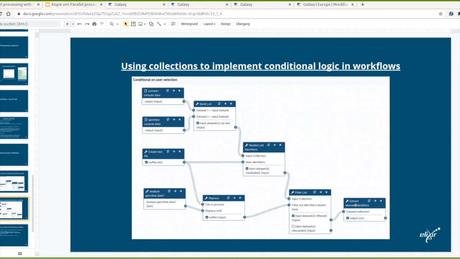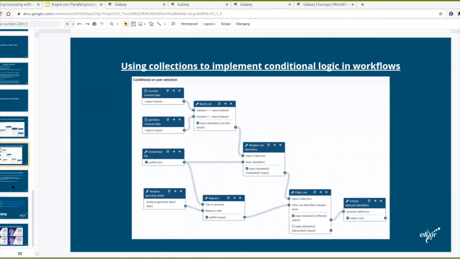And this is then your resulting collection. Depending on the user setting, it will have either one or two elements, and germline will be omitted or not. So this is how you could build conditional logic. We're running a bit out of time.